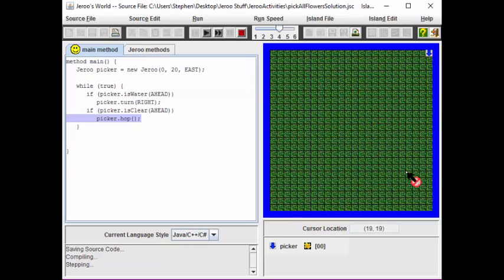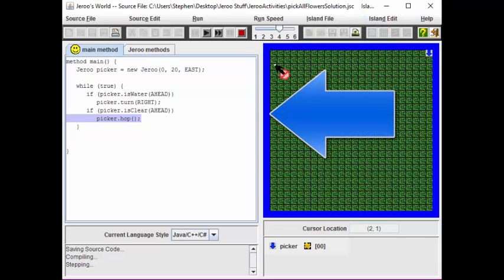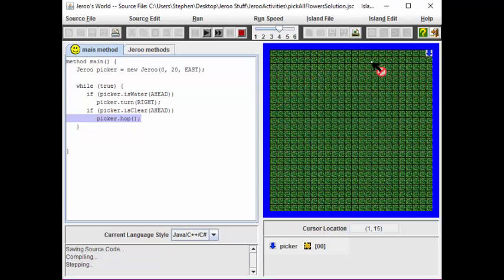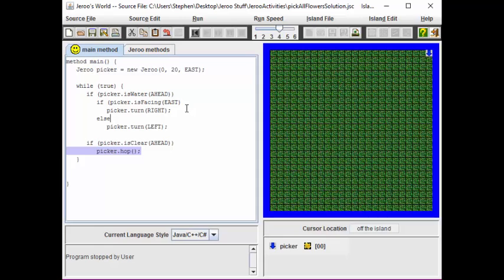But there's a problem with this approach, because there are two different cases when we hit the water. First, we might be approaching the water from the left. Alternatively, if the Jeroo happens to be going left, we'll be approaching the water from the right-hand side. We need to make the Jeroo turn in a different direction if the Jeroo is facing east versus if the Jeroo is facing west. We can take care of that by putting one if statement inside the other. Notice here that we have inserted this second if statement inside the first. So now, as the water is reached, the Jeroo, if it's already facing east or to the right, will know to turn right, whereas if the Jeroo happens to reach the water on this side, it will instead turn to the left.